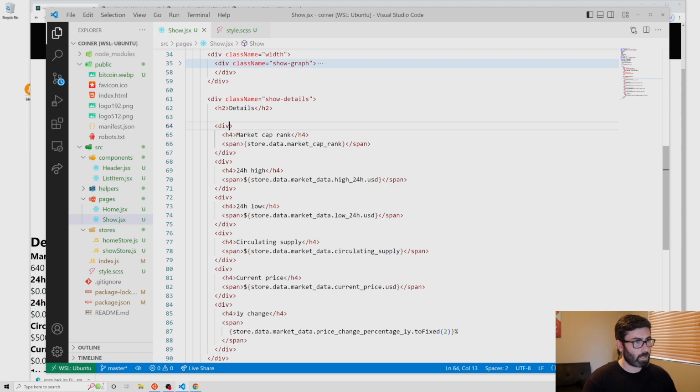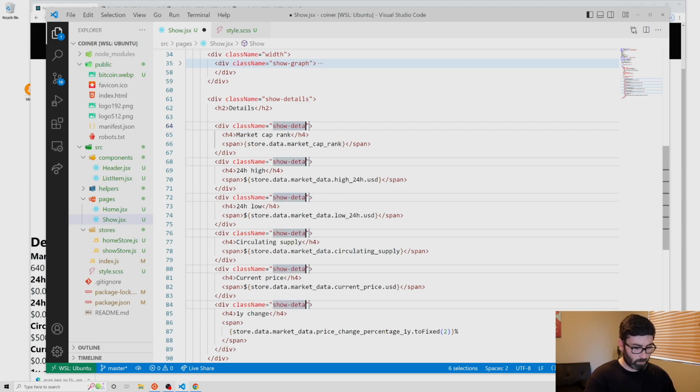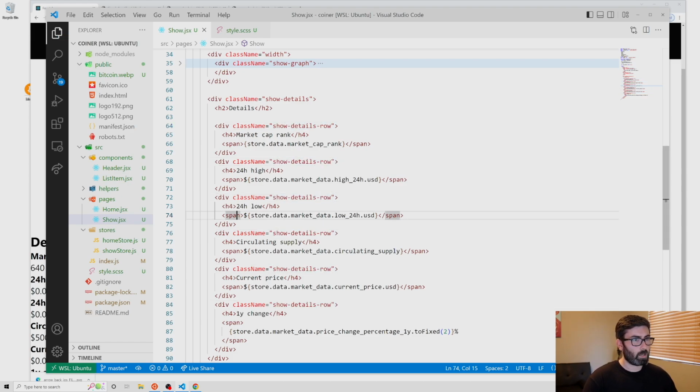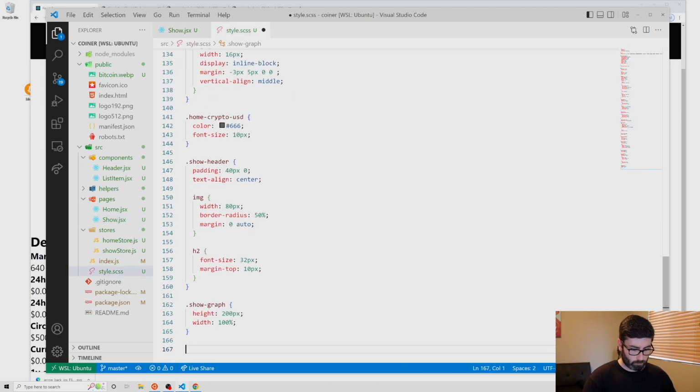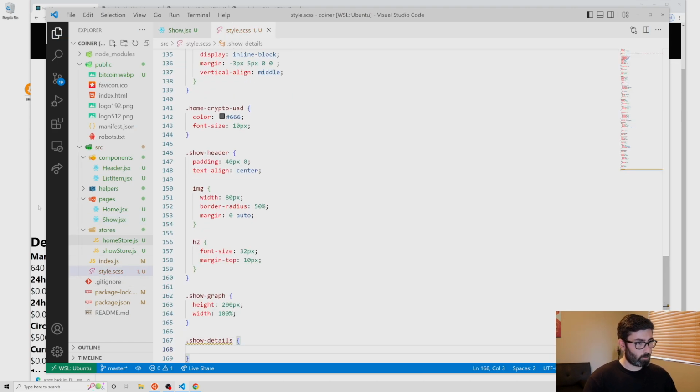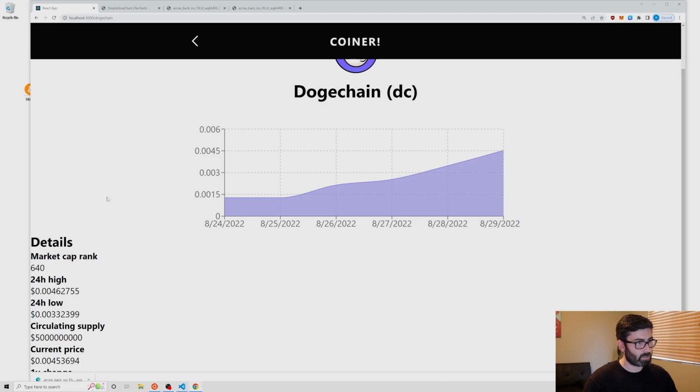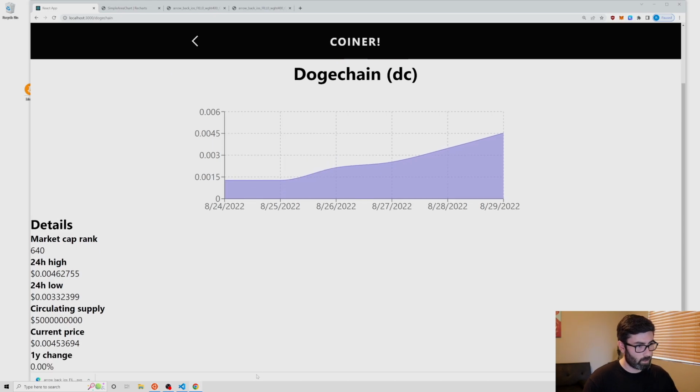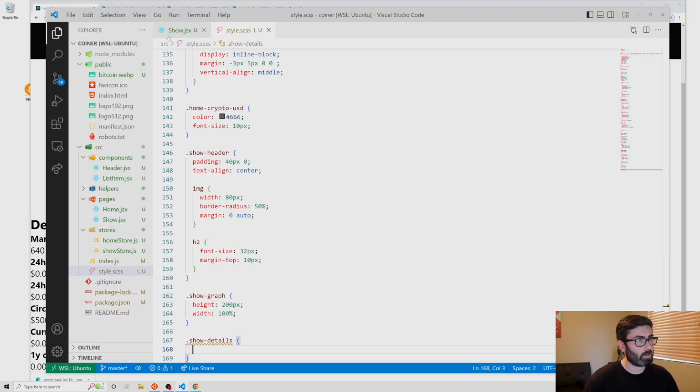Now let's give them all a class name. So let's go and select them all, and then we'll go class name is equal to show details row. And now let's style it. Let's go into our style sheet at the bottom. Let's see what we're working with right now. So it needs some space below the graph, and then we got to put everything in that width wrapper.